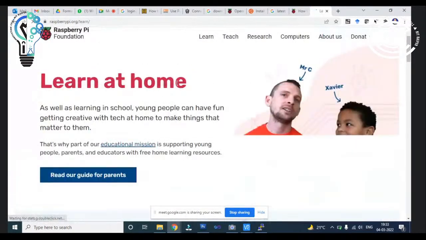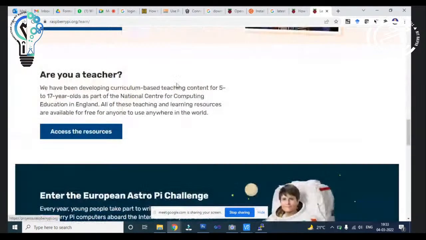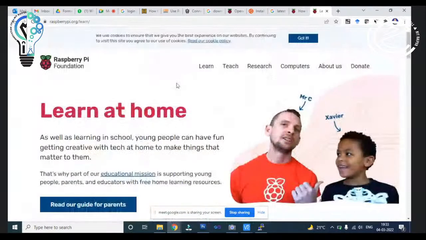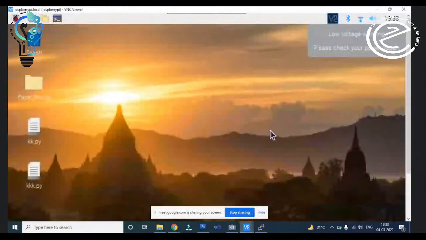See, learn at home. So if you are interested in Raspberry Pi, then you can go with this. And this will be the best hardware for interfacing different sensors and making your own personalized computer. Now you can see if you have this window, then you can access any software here in this window, right? Through a command.